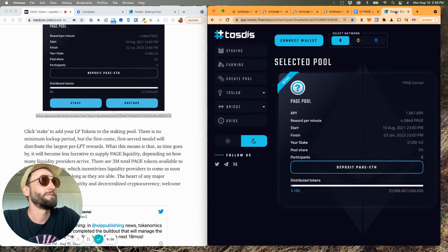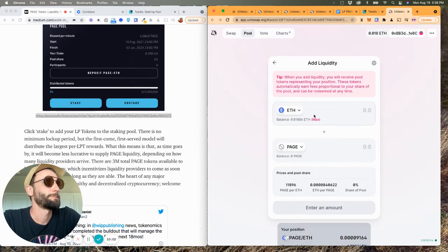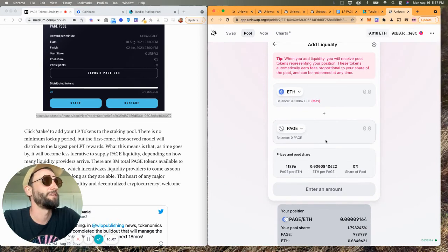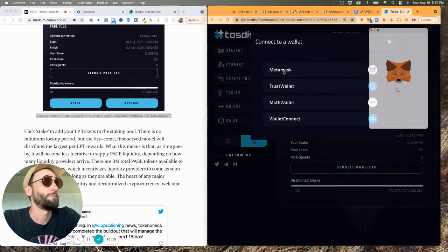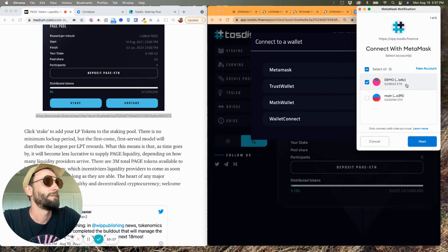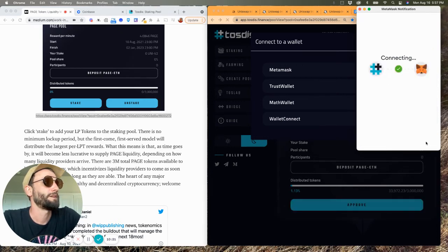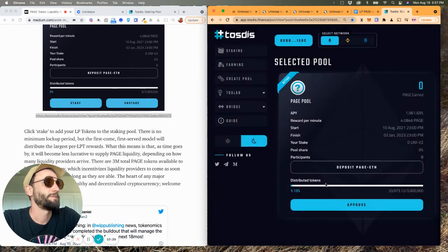So let's put this into Tosdis. All right. I'm just going to hit deposit. Oh no. I guess you could start off here and that would take you directly to add liquidity. Instead, I'm just going to connect my wallet, MetaMask. That's the one. Hit next, connect, and accept.